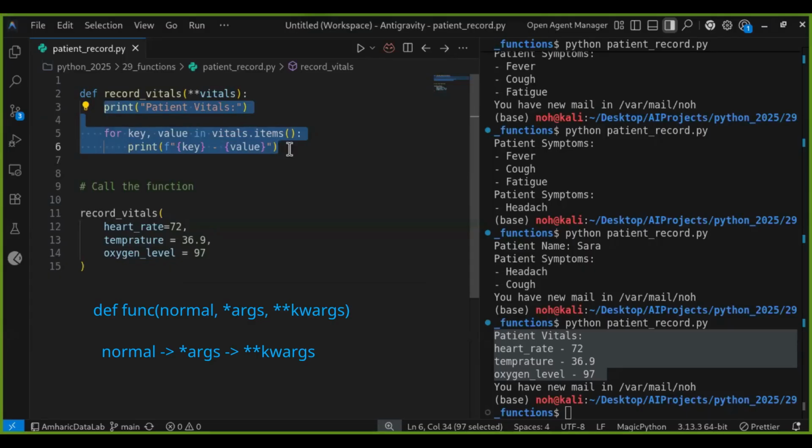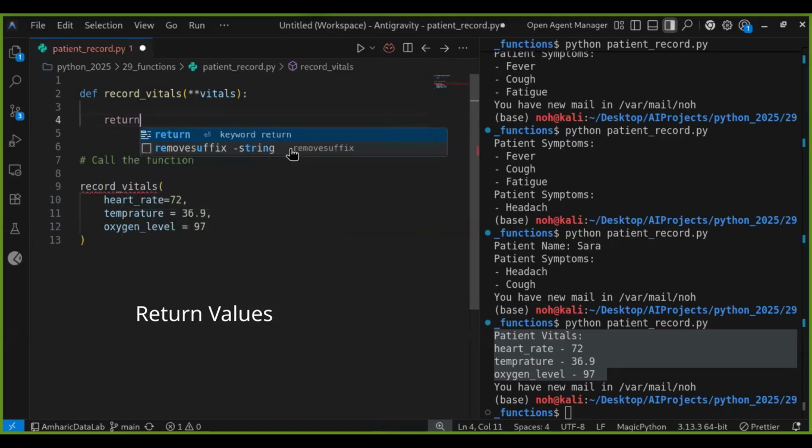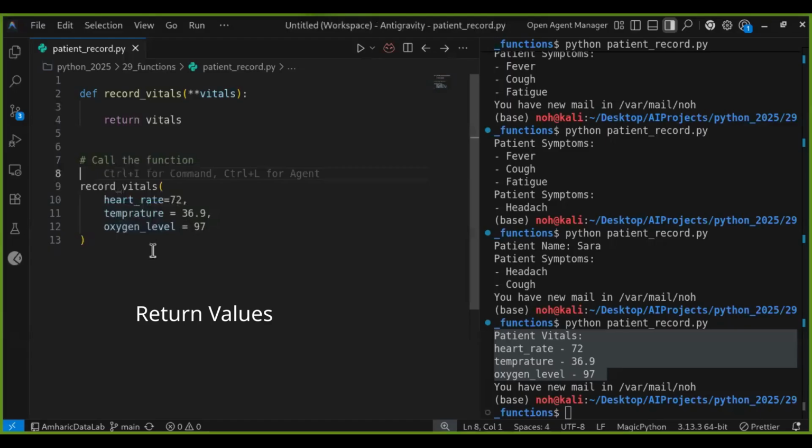So far, our record_vitals function prints the data so we can see it. That's helpful for learning. But in real healthcare AI systems, printing is not good enough. Printing is for humans, but AI systems need returned values. Let's take the same idea and slightly adjust it so the function returns data instead of just displaying it. Now, instead of printing, we return the vitals dictionary. This means other parts of the program can use it.